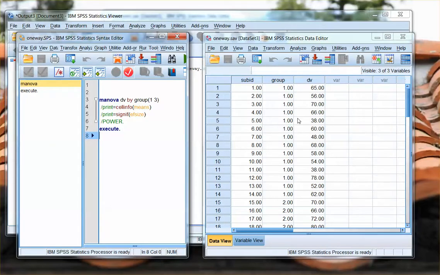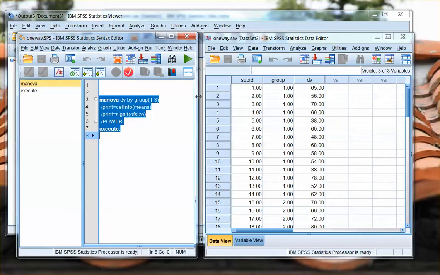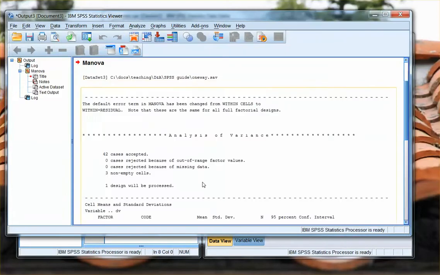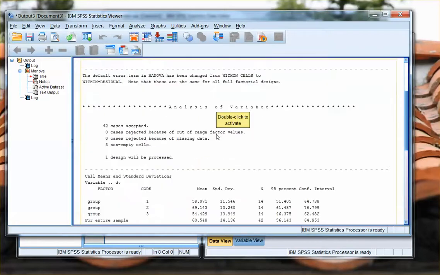So when you have your data entered in this way, if you want to now run the analysis, you can just highlight, or you can put your cursor right there. And then let me expand this a little bit. There's a little green arrow here which will allow you to run it. And when you run it, you're going to get your output. So let me walk you through the output here.